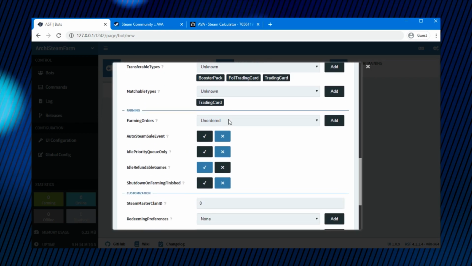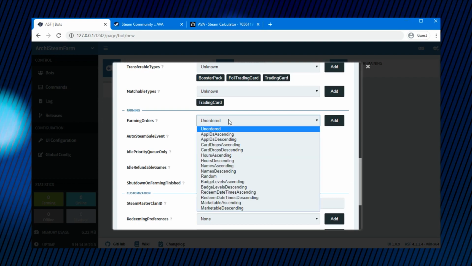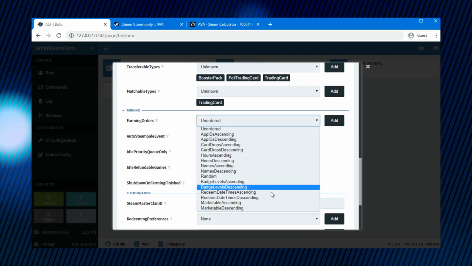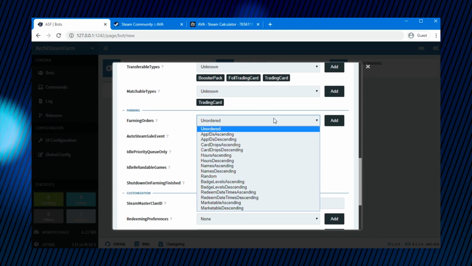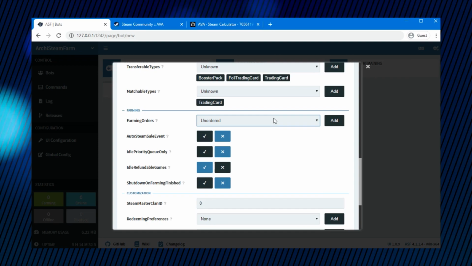The farming orders property defines the preferred farming order used by ASF for a given bot account according to different criteria, for example, farm games in alphabetical order or farm games with marketable card drops first. During Steam summer or winter sale events, Steam is known for providing you extra cards for browsing the discovery queue each day, as well as through other event-specific activities. When the auto Steam sale event option is enabled, ASF will automatically check the Steam discovery queue every 8 hours, starting 1 hour after program start, and clear it if needed.